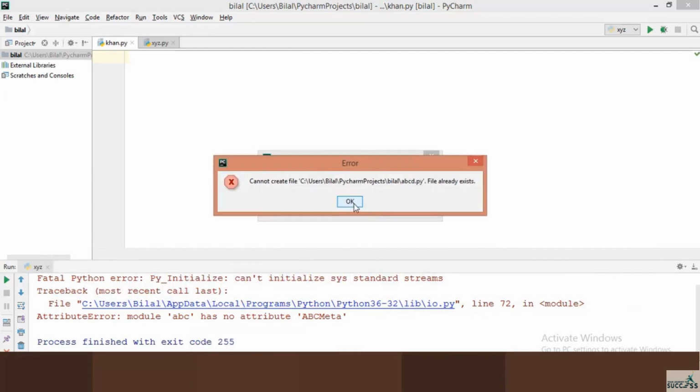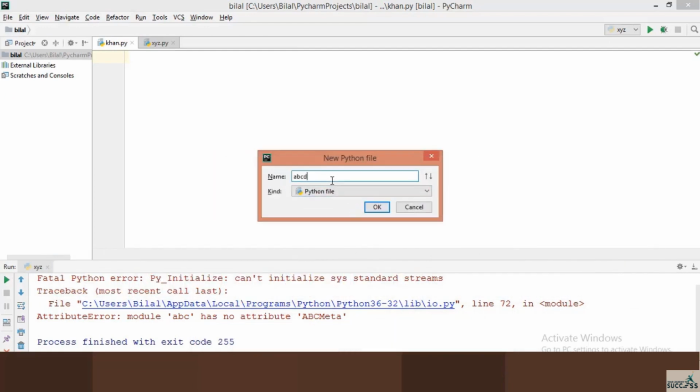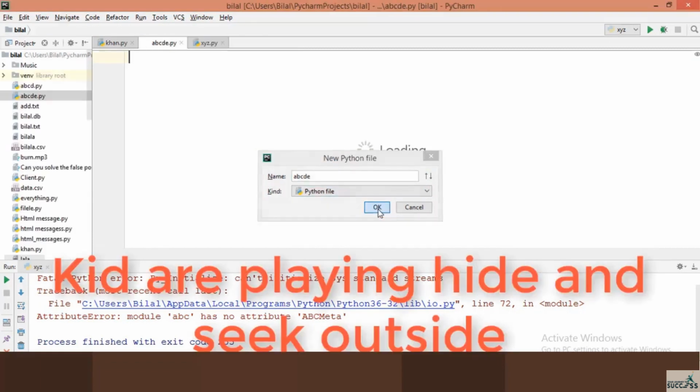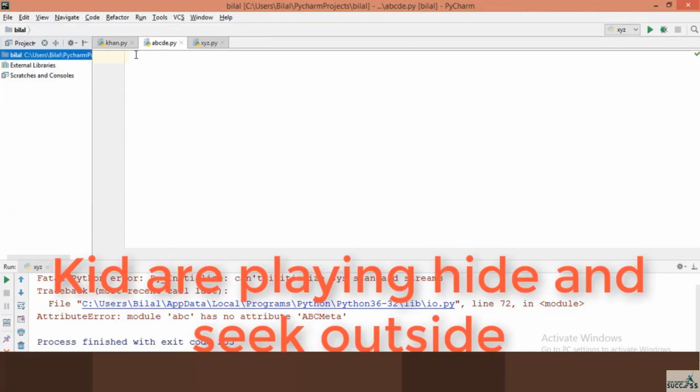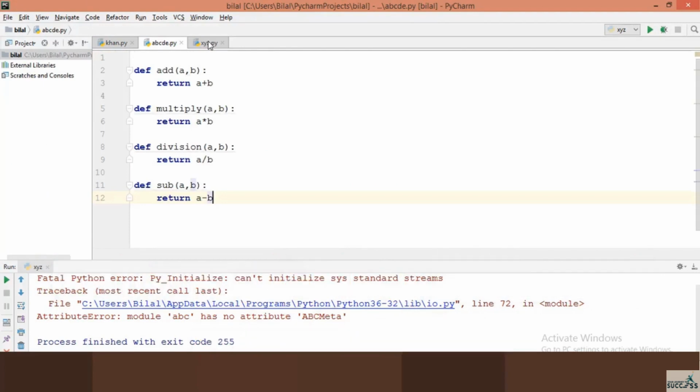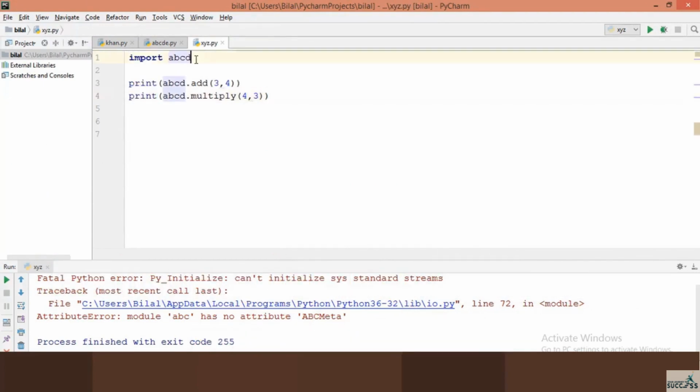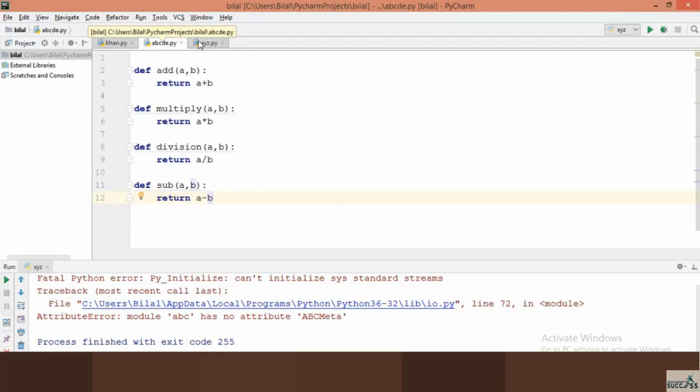Did not get file in this. Okay, so I'm going to name it as abcde, and now hit OK. And now when I paste the previous code, in here we will import abcde, and now everything should work fine. Right here, abcde. So actually now everything is fine.